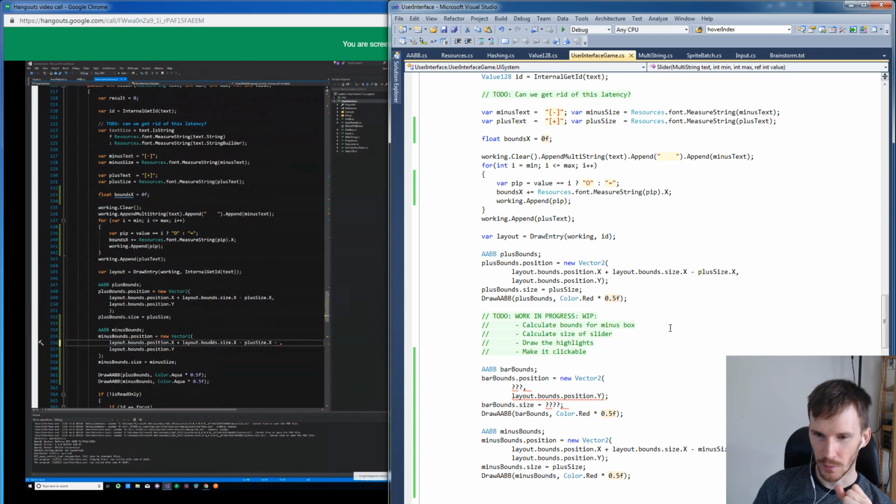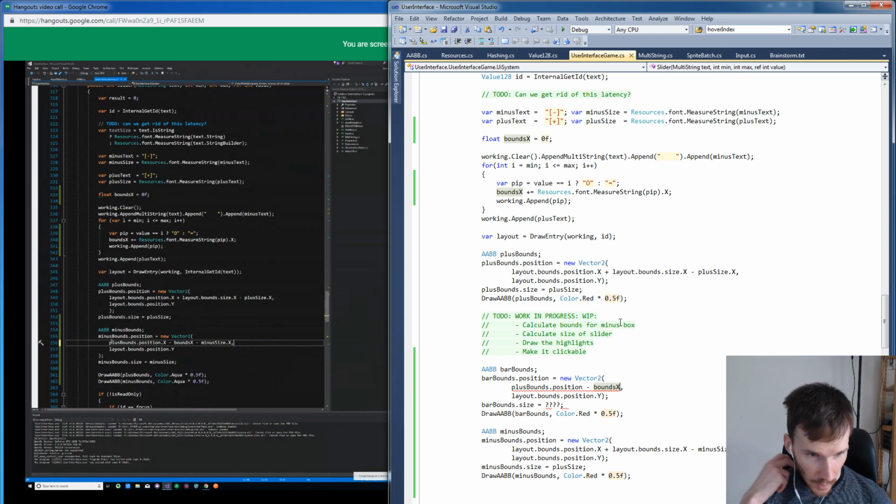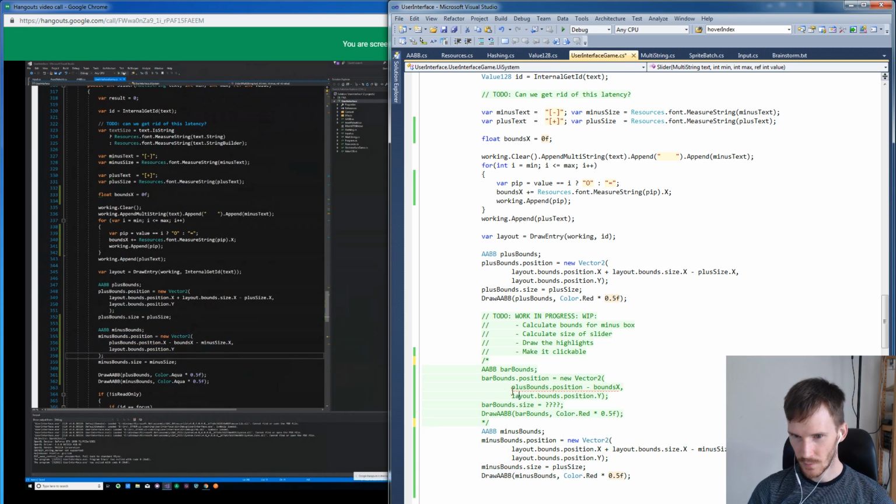Probably more efficient ways. But you can go plus bounds dot position dot x to start from the start of plus. Of course. Yeah, that's right. That was a gimme. Okay, so then start at the plus bounds, take off the bounds of the bar, and then take off the bounds of the minus, because we want to draw the minus. Yeah. And that should actually do it this time. Let's try.